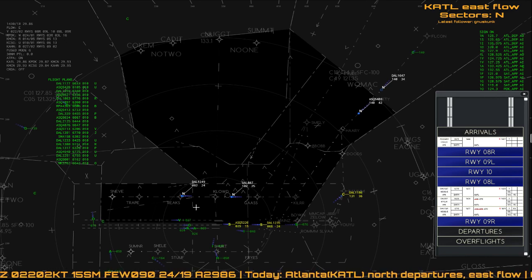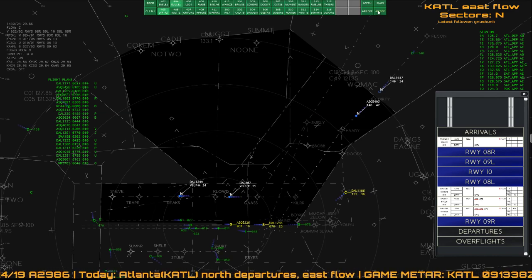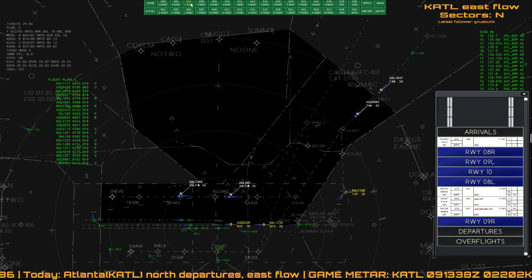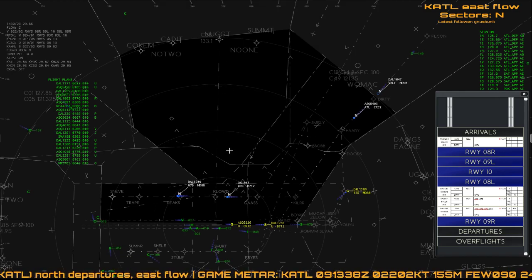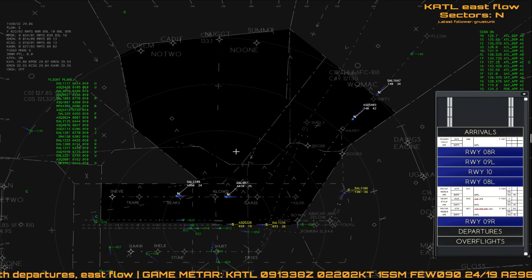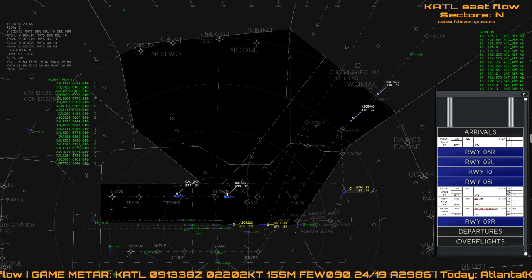Delta 1249er, descend and maintain 5000. Airspace deviation on Delta 1249. Descending 5000, Delta 1249er. 1249er, descend and maintain 6000. I forgot the airspace. Descending 6000, and then Delta, hand him over 1249er to V.